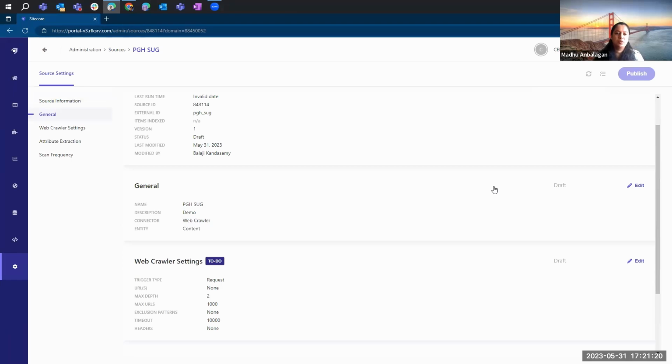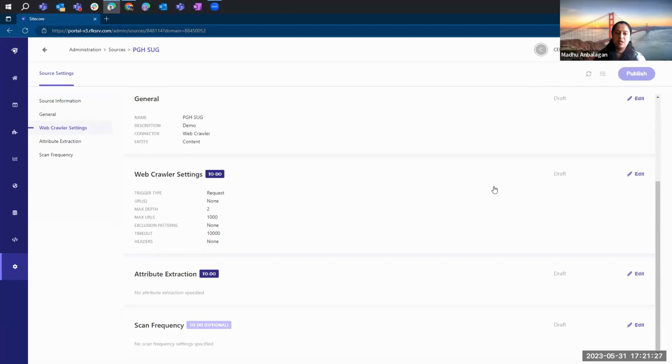Once we add the source, we have a little bit more to do in the settings. As we scroll through here, you can see that the web crawler setting is mandatory. The same for the attribute extraction, where you see the dark purple, which means, again, it's mandatory. The scan frequency, you will see as a light purple and it says optional. So the sources won't work unless you put in the settings and the attribute extraction. So let's explore the web crawler settings.